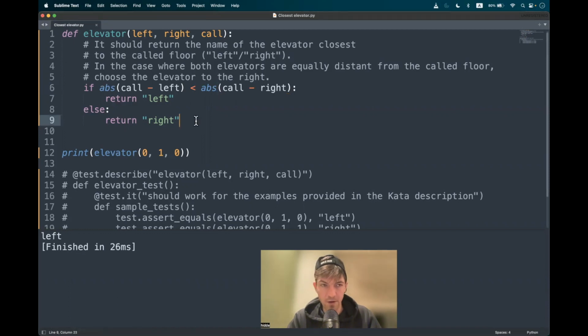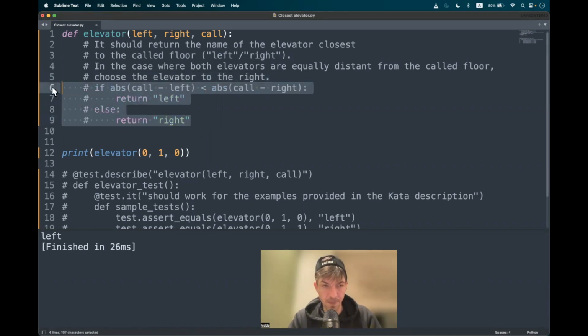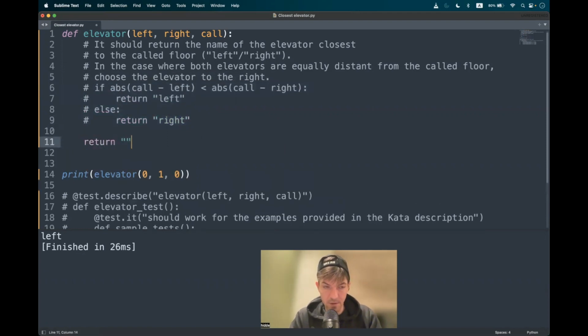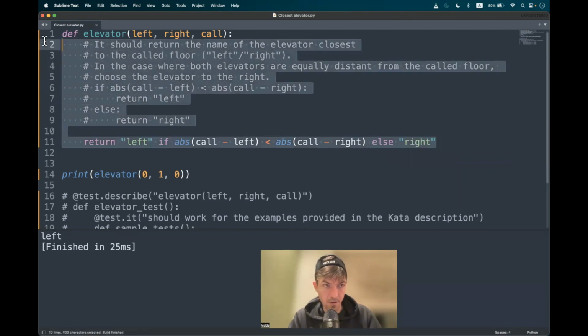And of course, we can write this in one line as well. Return left if, and then this line, else right. There we go. Let's try it out.